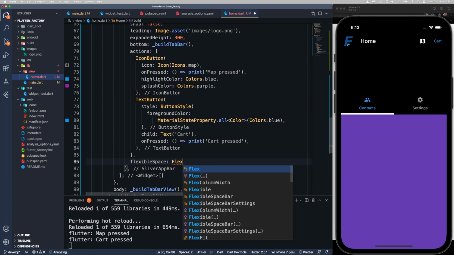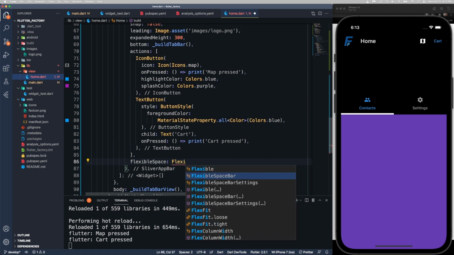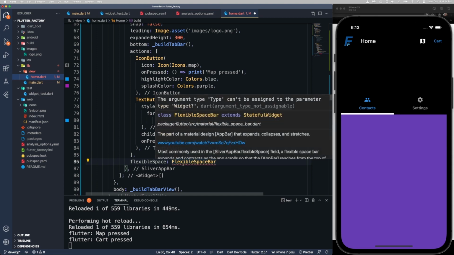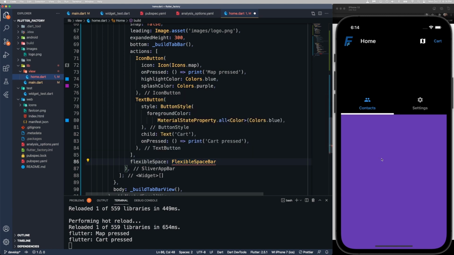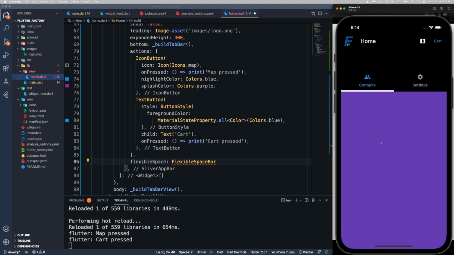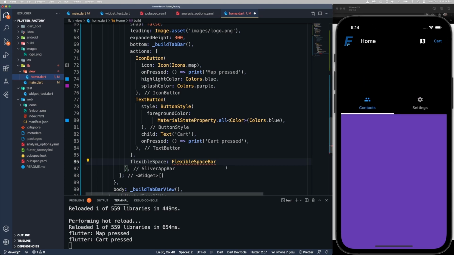So FlexibleSpaceBar. If you hover over this, you'll see that it's the part of the material design app bar that expands, collapses, and stretches, which is what you want to happen as you scroll up and down. So you would almost always use this widget with the flexible space field here.